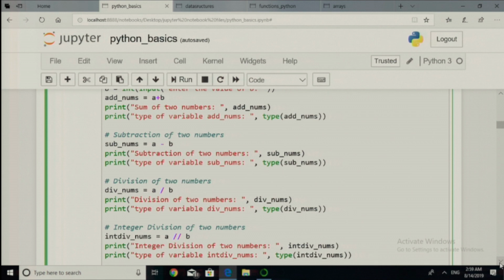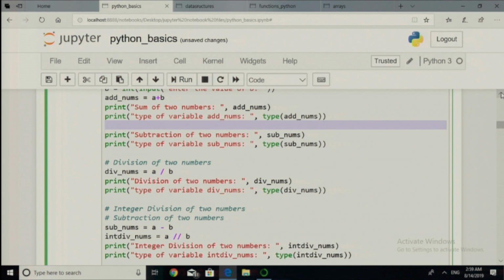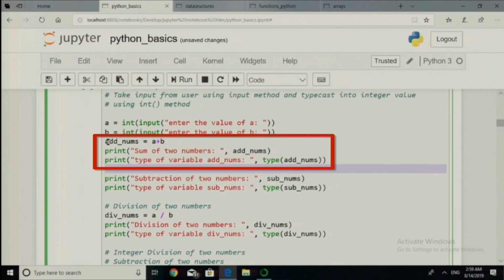So Python can also work like a calculator for us. Here in this example, we have taken a variable add underscore nums equals a plus b, and the result of this is displayed in the next print statement. Sum of two numbers equals add underscore nums. Similarly, if you want to check the type of this result, you can also make use of the type command again in the print statement. Type within brackets add underscore nums, that is the name of the variable.